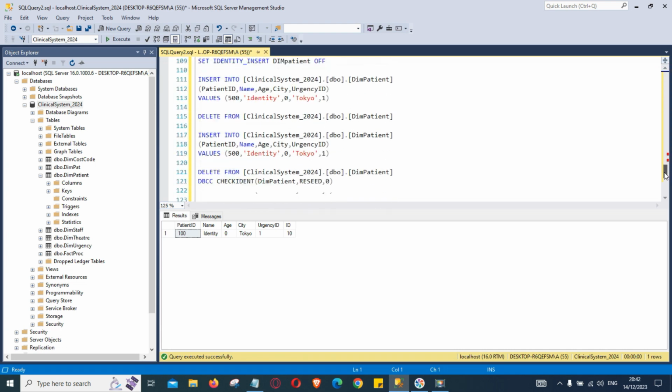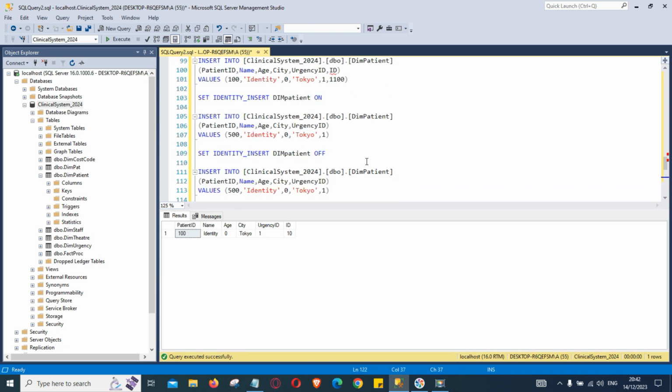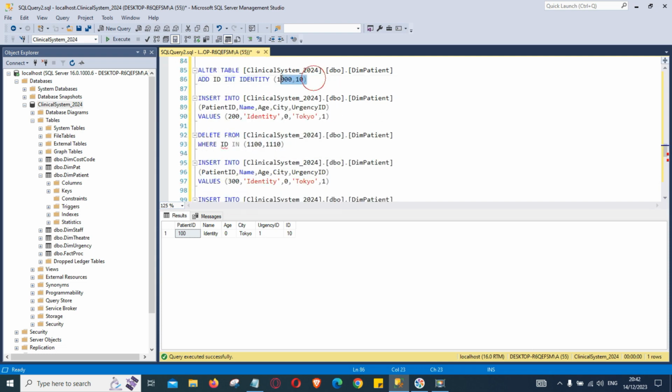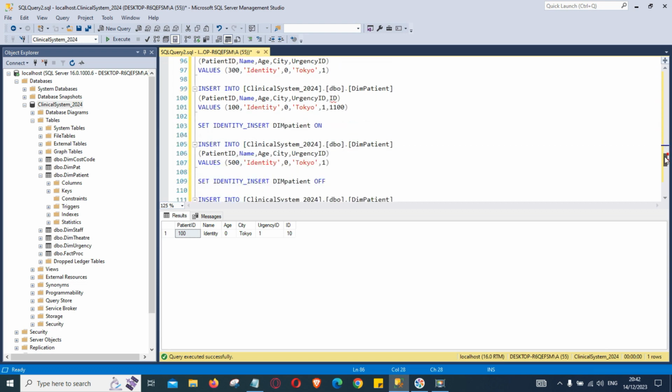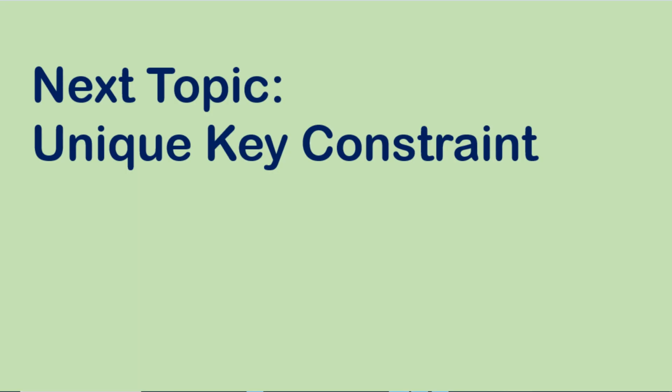We have reset our seed back to 0, but we have not reset our increment. If you remember, let's scroll it up. Our initial seed was 1000 and our increment was number 10. So what we did here, we have reseeded the counter to 0, but the increment is still 10. So for that reason, our first row is given ID number 10. That's identity column covered.